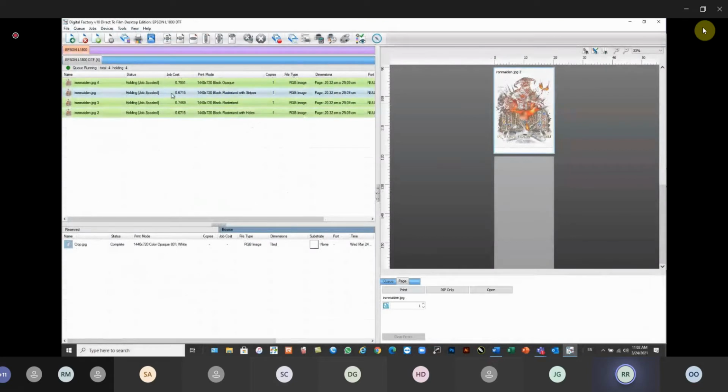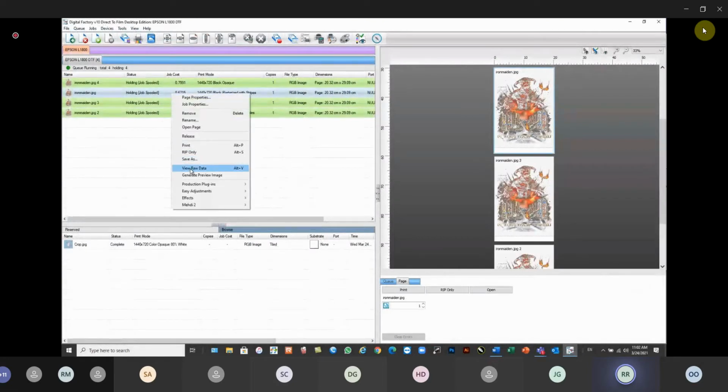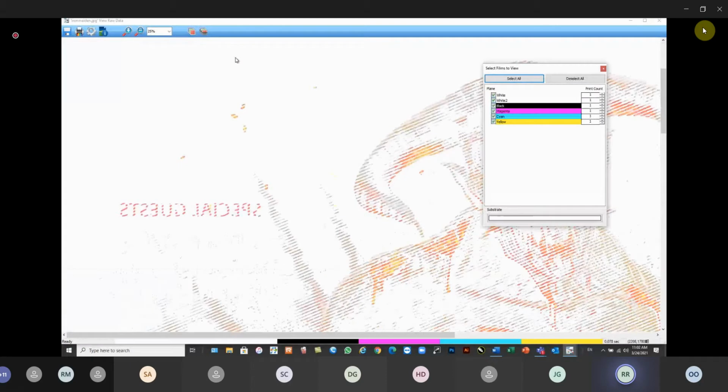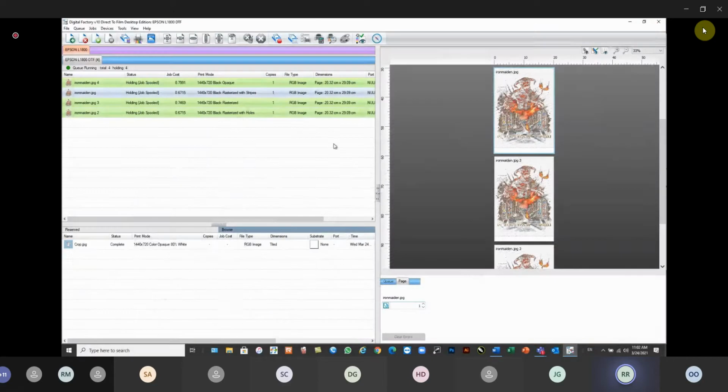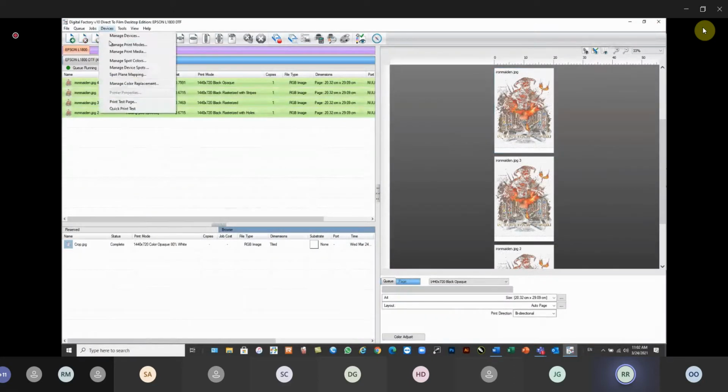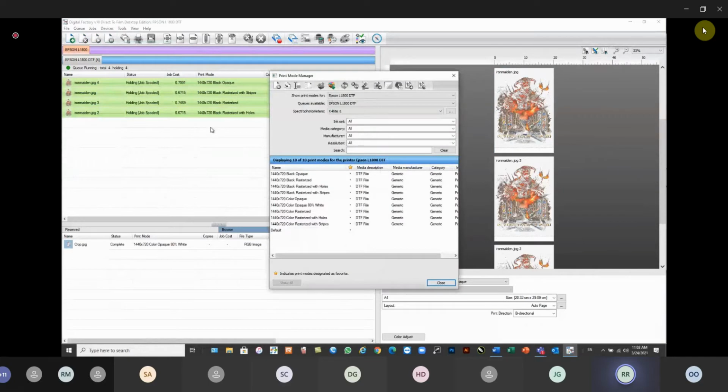And then we have our stripes, which is going to do exactly what it says. Going to lay out stripes. Now, to change these, we can go into our manage print modes.